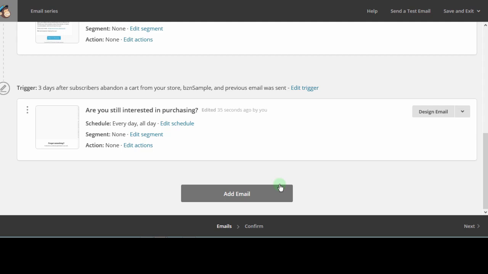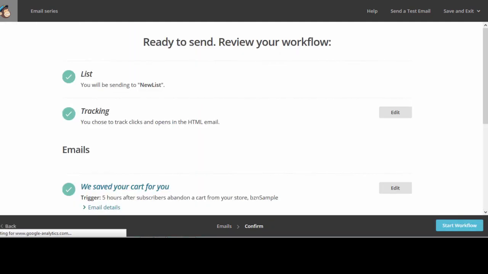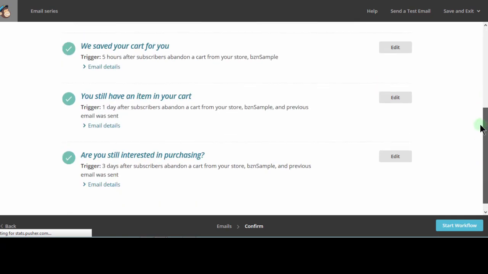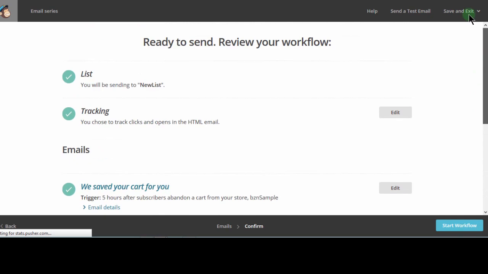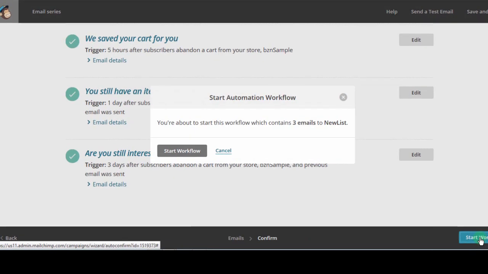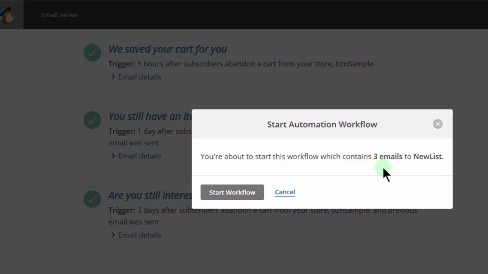But before I end it, let's set this sequence in motion by clicking on next. So here you will be able to preview if there are any errors. If there are any errors, your sequence will not be activated. Okay, so as you can see, mine doesn't have any error. In some cases you will find that yours will have some errors. If there is any error, you'll just see that this is a different color. If I come here, I can click on start workflow. You're about to start this workflow, which contains 3 emails. Yes, start the workflow.